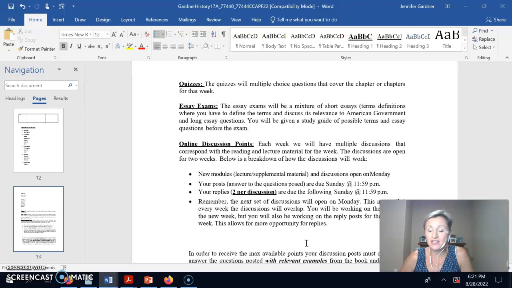But each new week, a new set of discussion questions open. So there's an overlap, right? So like in week 1, you're working on questions for week 1. In week 2, you're working on replies for week 1 and the questions for week 2. In week 3, you're working on the replies for week 2 and the discussions for week 3.